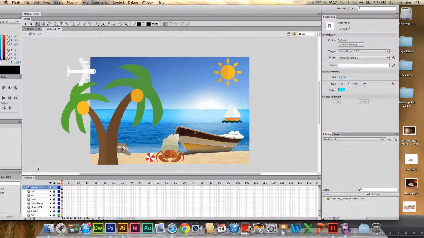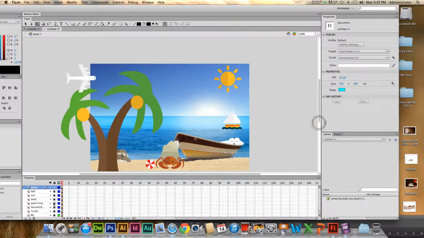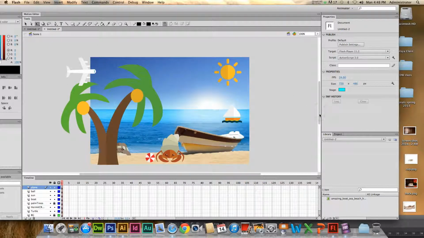Okay, now that we have all the different layers, we can go ahead and unlock all the layers except the palm tree and the background. Okay, so only the palm trees and the background are going to stay put, and everything else we're going to animate. Okay, so as we remember, 24 frames is 1 second of animation. In this animation, we're going to have a little fun. Each character is going to move.